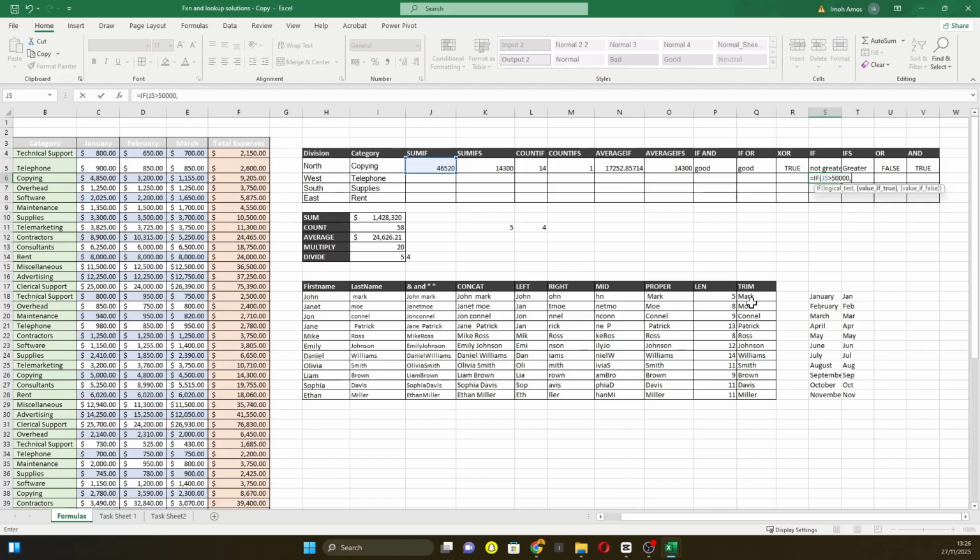Then the value if true. We always put strings in quotation marks. "Yes" is the value if true. If it's greater than 50,000, tell us yes. If it's not, tell us "No". That's the value if false. Then we close it and click enter. So you can see that this particular cell, J5, is not greater than 50,000. That's why it's telling us no.